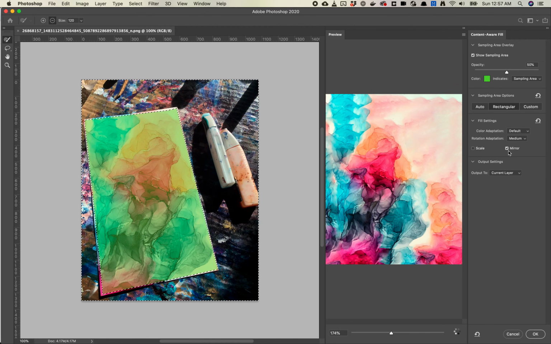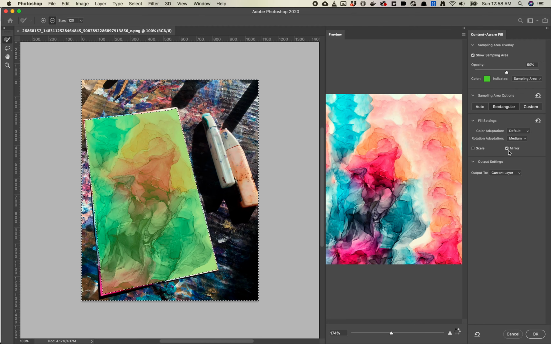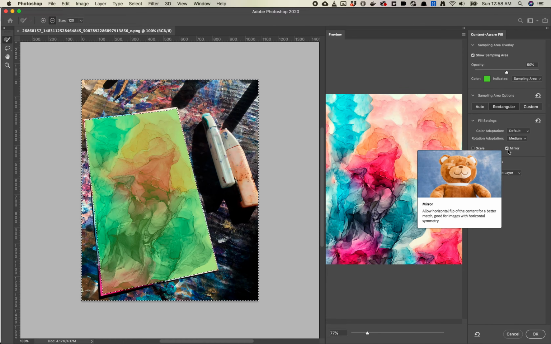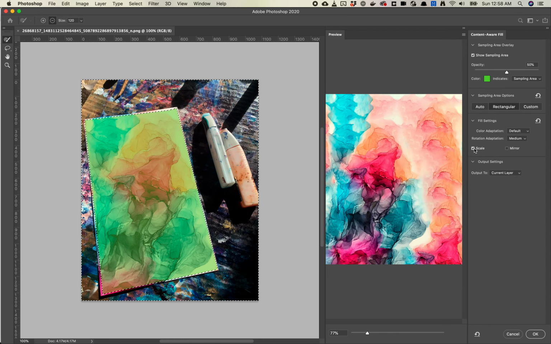I don't think I want... I tend to find mirroring either works really well or not at all. I have a feeling it might not work for this image. Let's see. Yeah, see, too much of this sort of repetition pattern over here is happening now. Let's turn mirroring off. Let's turn scaling on.